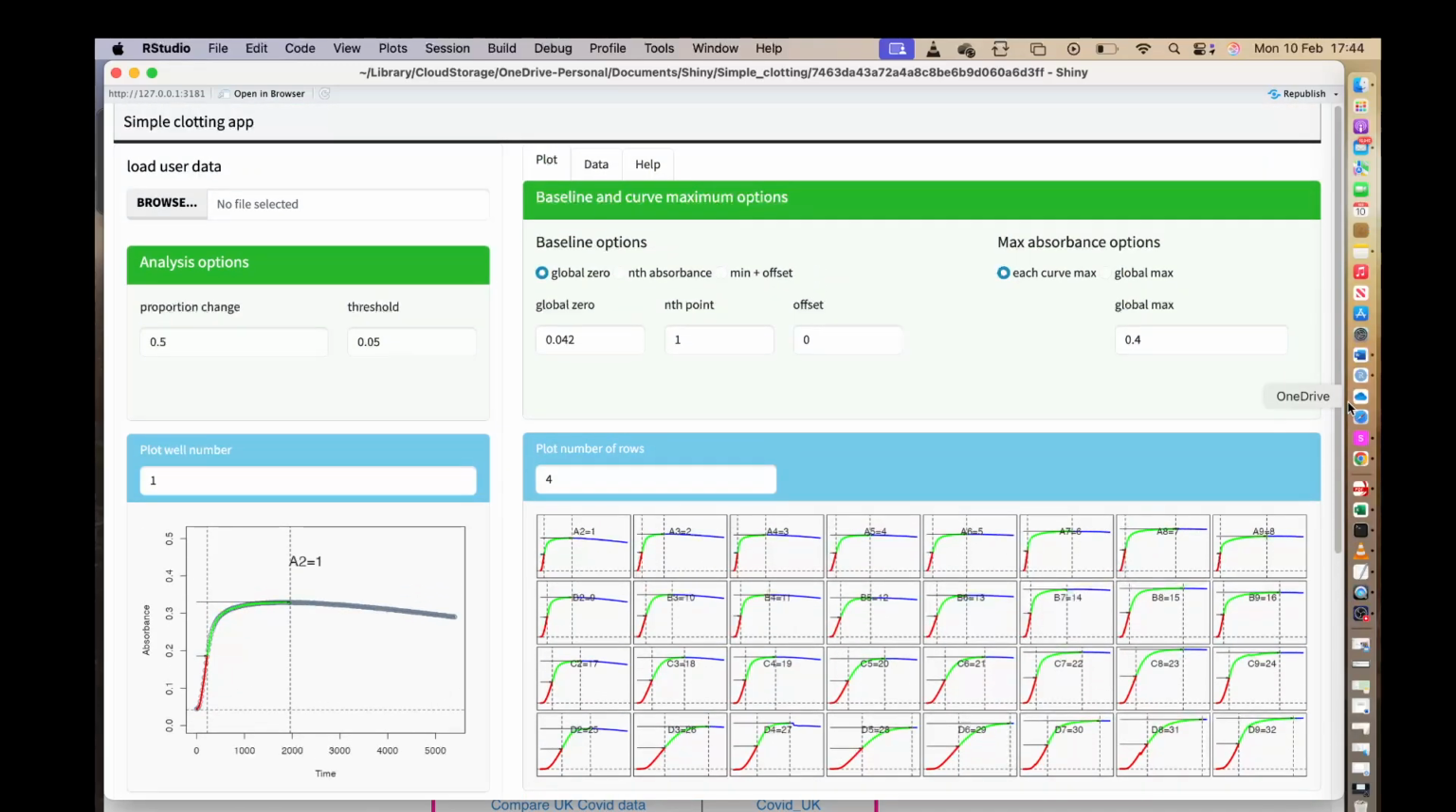Analysis options are adjusted in the green boxes in the side panel on the left and the main panel. Proportion change is the level of clot formation used to calculate time to clotting. So here the default value is 0.5 or 50% of maximum. The threshold value is the absorbance reading below which the app will not try to interpolate values for clotting or lysis times, and is useful to avoid problems caused by empty, noisy wells. Both these settings are most often left as they are.